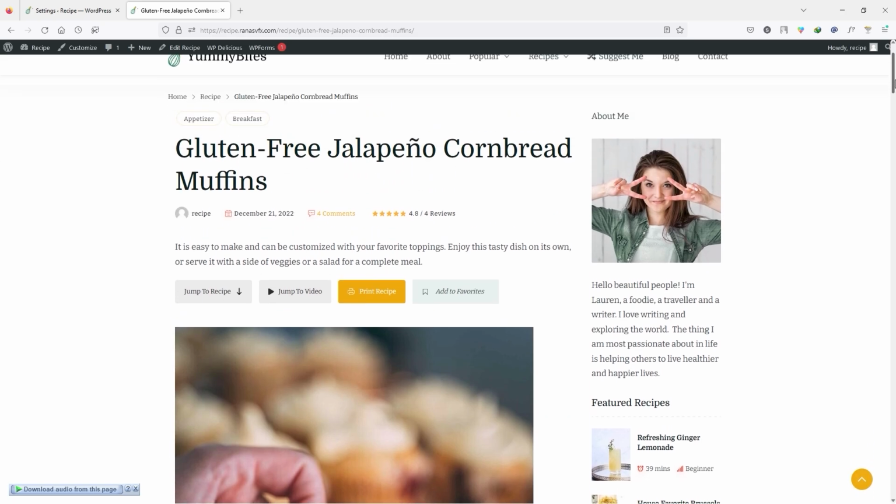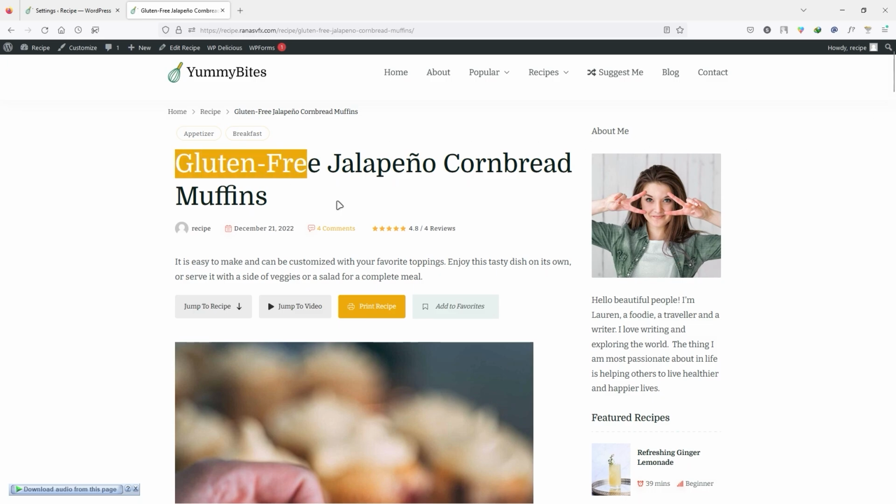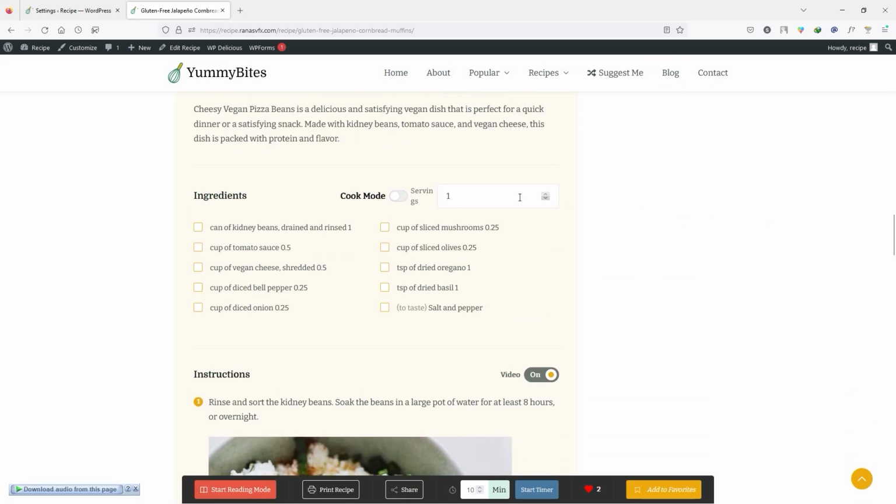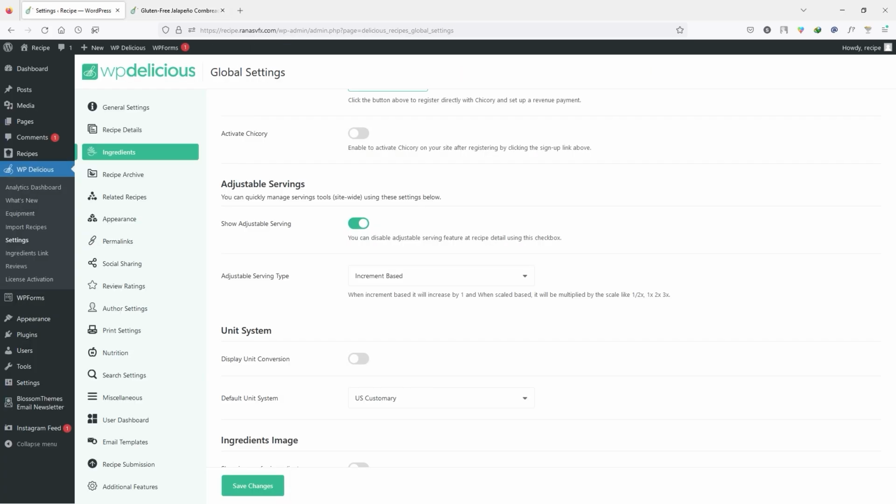Okay, let's say if your visitor wants to create these gluten-free muffins in bulk, they can adjust the serving size from here. Let's type 10. It will automatically increase the ingredient quantity. Let's set it back to 1, as you can see. So this is a very useful option. So make sure you enable this option. Adjustable serving type, increment based or scale based. And you can see here what is the meaning of increment based or scale based.